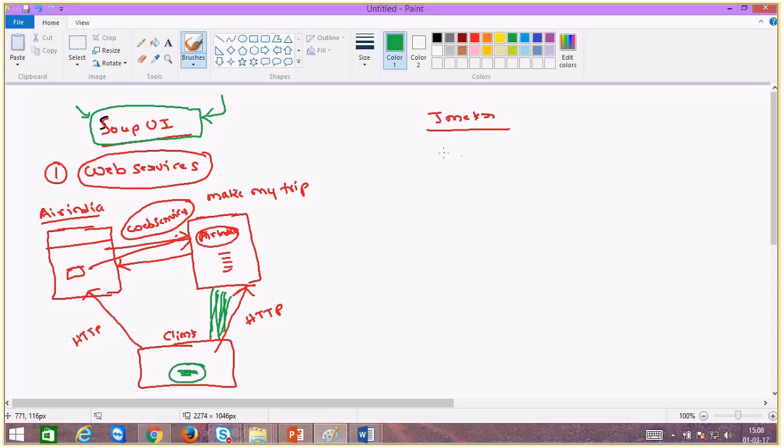JMeter has different protocols. If you want to check the web, this is a web server, right? You'll be making an HTTP request. Suppose you have a database here, right? And this is a MySQL database.